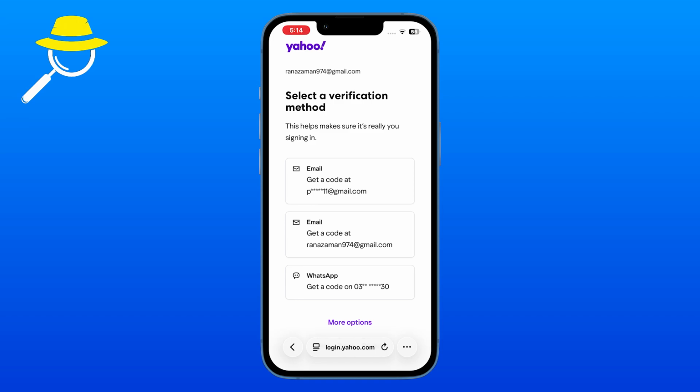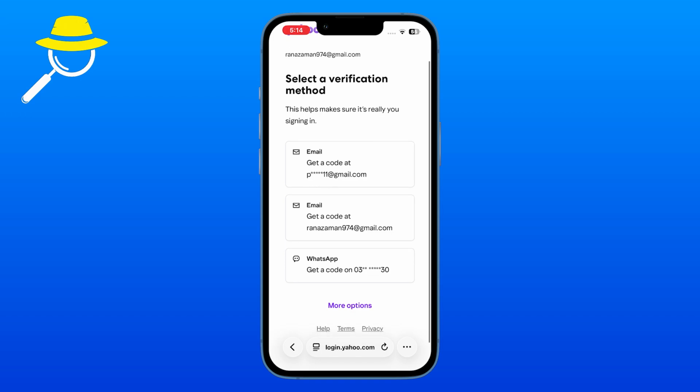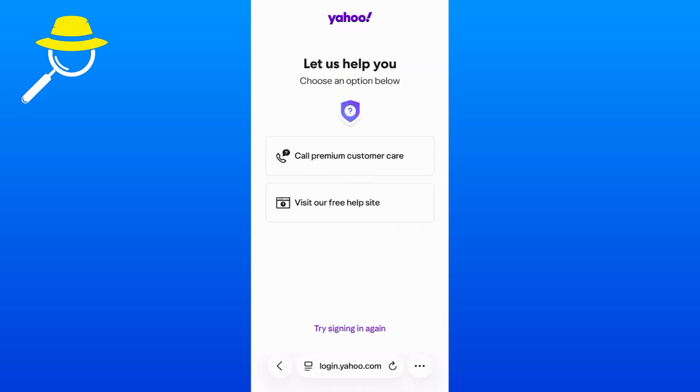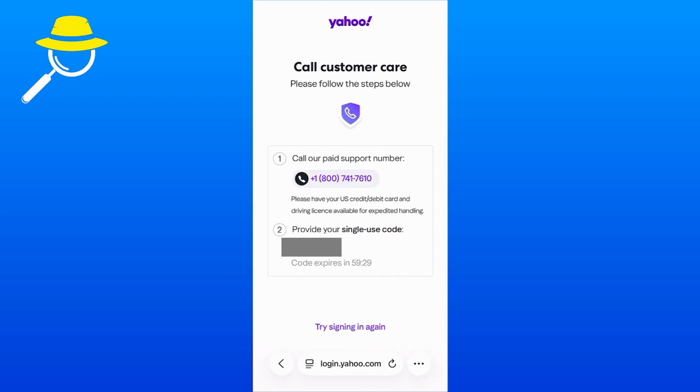If you don't have access to either recovery method, look for the option to select More Options. You may then be given the option to contact Yahoo customer support. Follow the instructions provided on the screen, and if you're given a support phone number and a one-time code, keep them available when contacting Yahoo.